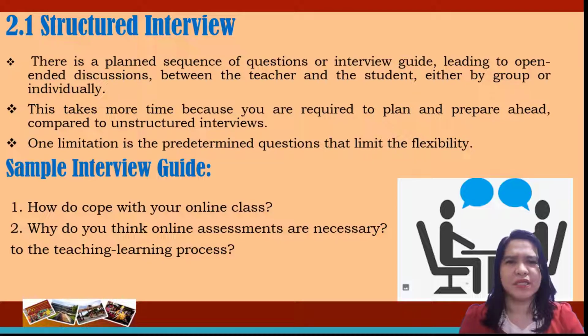It must be highlighted that one limitation of the structured interview is the predetermined questions that limit the flexibility. Moreover, some important information may be missed or ignored because you are controlled by the list of questions you need to accomplish. For this instrument, here's the sample of constructed interview.